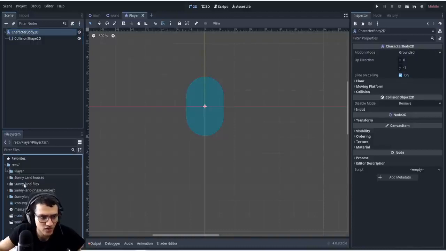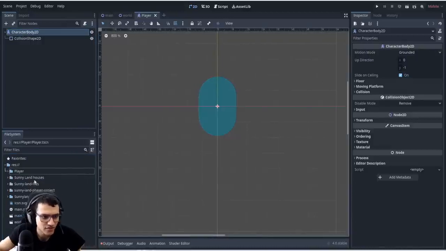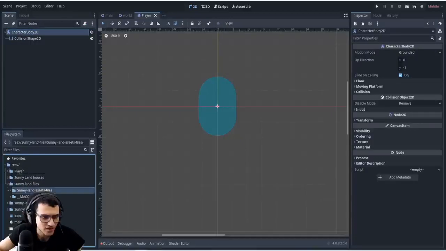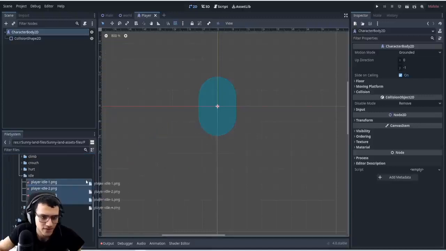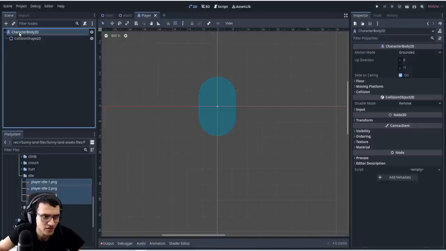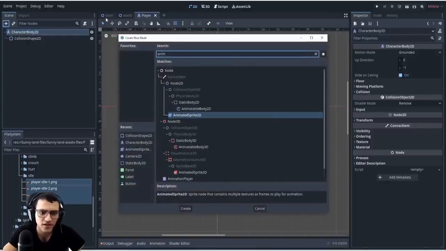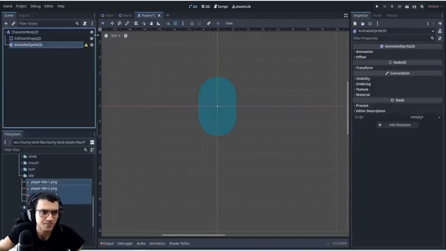Let's take a look at our files and look for our player. It should be in here. I'm going to look under PNG. I'm going to go to sprites. We can find player, and there we go. Now we have our player. And here we can see that we have a bunch of sprites. So now what we can do is find animated sprite 2D.